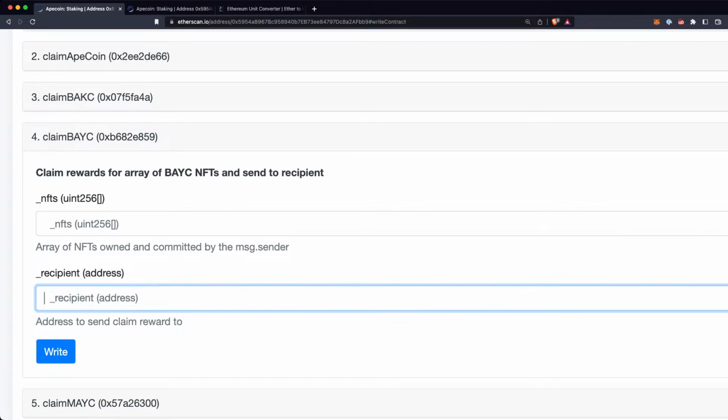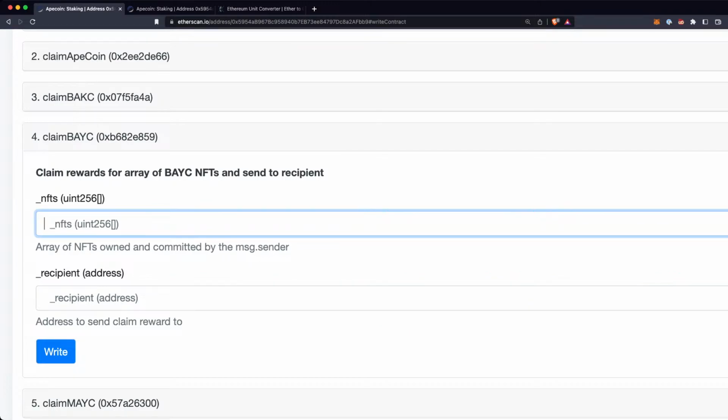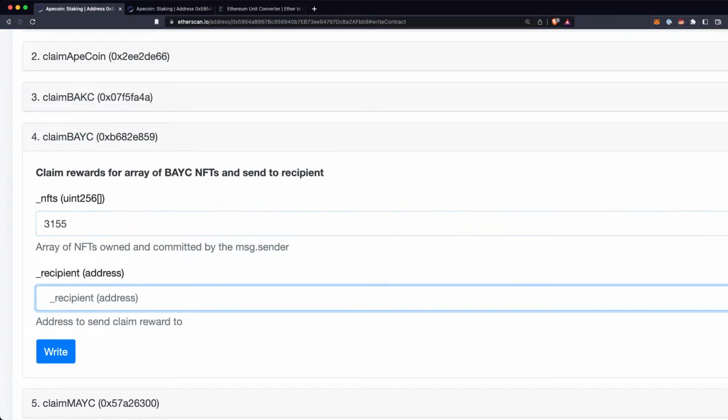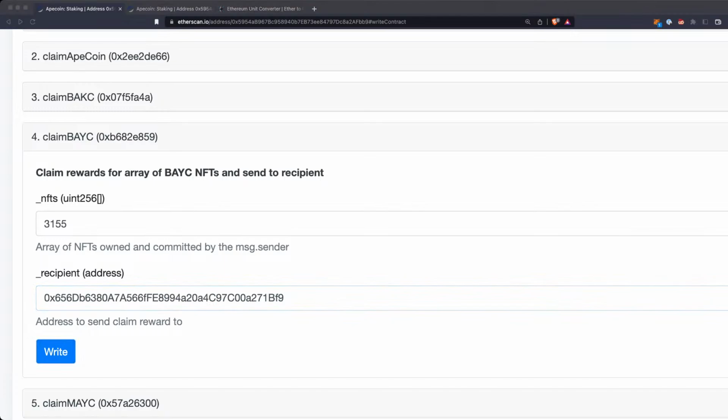So it's important to remember, if you do not want to claim for whatever reason, do not withdraw all of the ApeCoin. Leave one in there if you're going to withdraw. So right here, if I want to do a claim BAYC, I'm literally just going to put in my number 3155 and then a recipient address. If I wanted that to go to a different address, I could do that, or I can put in my address and hit write. And it's as easy as that.